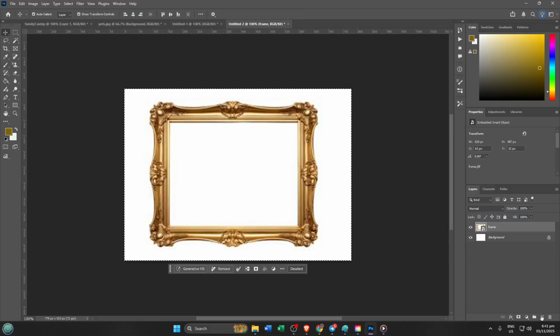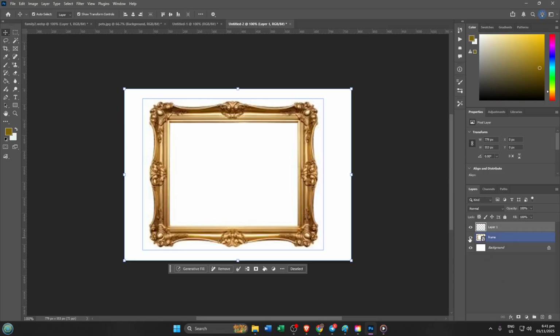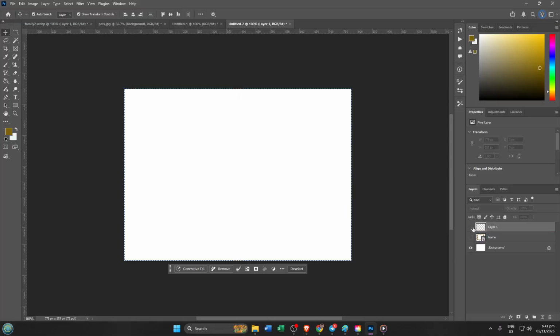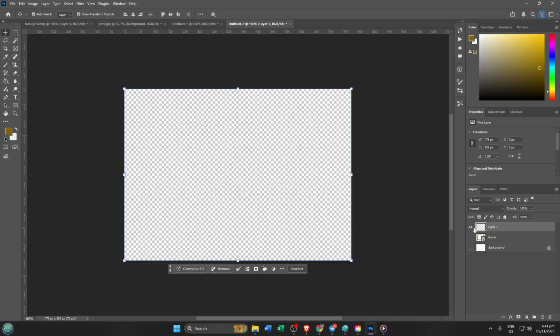Now, with your frame loaded up, let's add a new layer to our project. This is good practice because it keeps our edits non-destructive, meaning we can always go back and adjust things if needed. To add a new layer, just click the New Layer button at the bottom of your Layers panel. You'll see a fresh layer appear above your frame image.